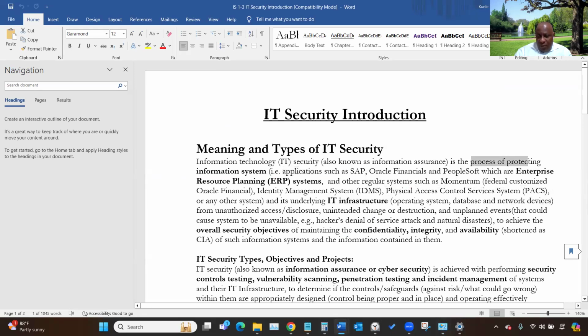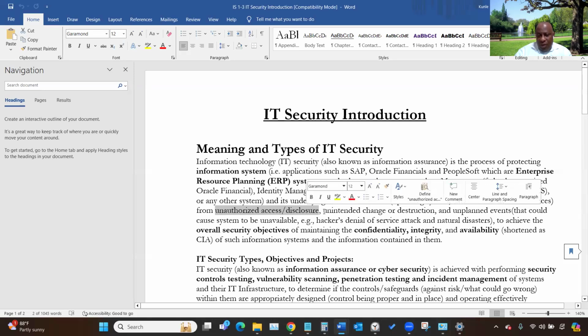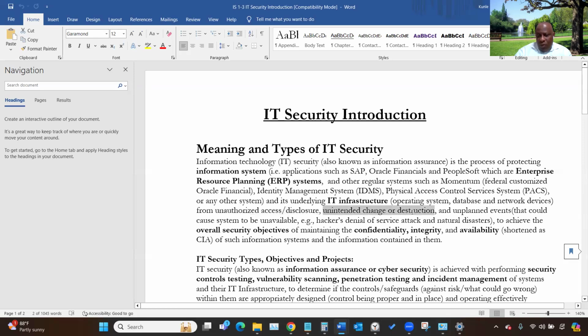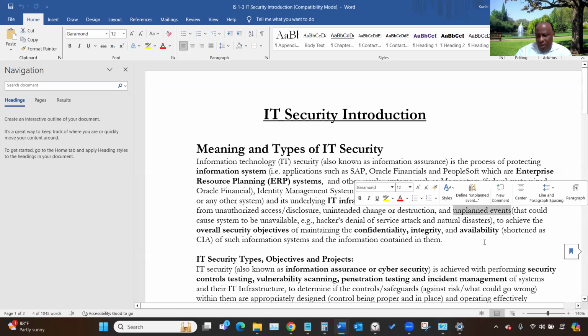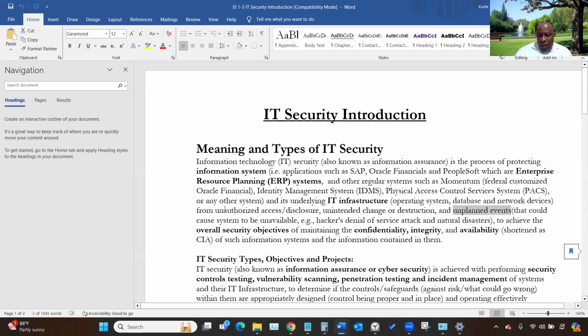We want to protect the applications and the IT infrastructure underlying and supporting them. We want to protect them from unauthorized access or disclosure. We don't want people accessing them without authorization. We want to protect them from unintended change. People should not be able to make changes to it without authorization. We want to protect it against unplanned events that will take it offline, that will make it unavailable. We want to protect against those.